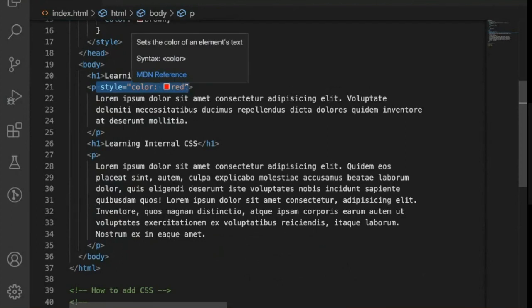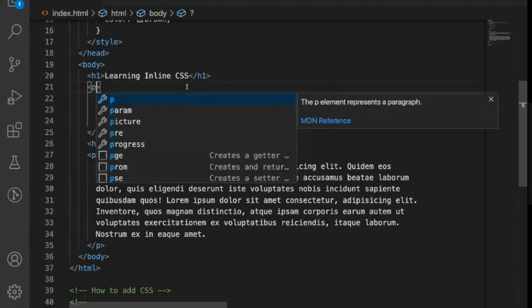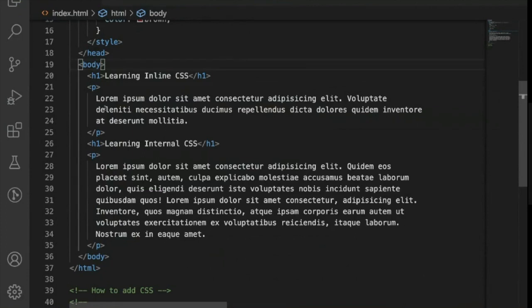Okay, yes, sir. So now tell me, what is the color of H1 and P? Is it black or what? Because I have removed the H1 and P colors from the inline CSS. What will be the color? Any guess?